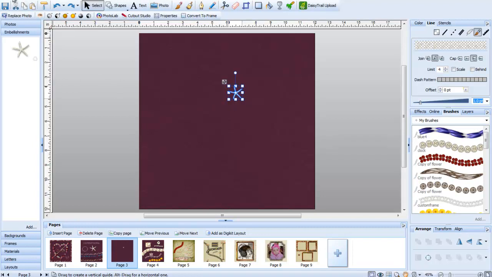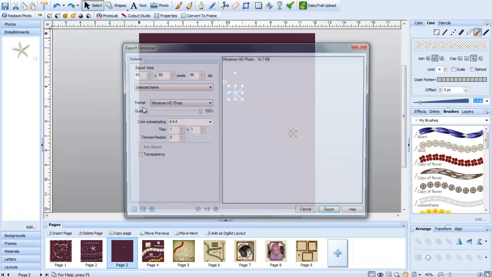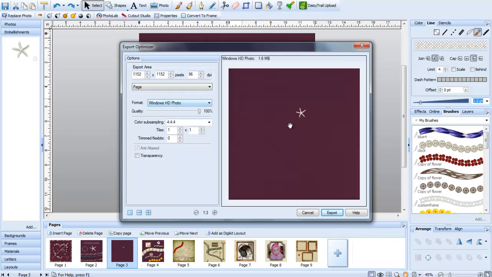Now, go to File, Export, Export as Image. And there's two settings that I need you to make sure are set in here. The first is to make sure this says Selected Items. If you have it at page, for example, it's going to pick up the whole page and that's not going to make a very good brush.